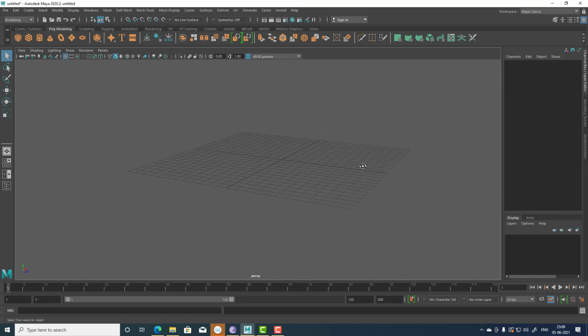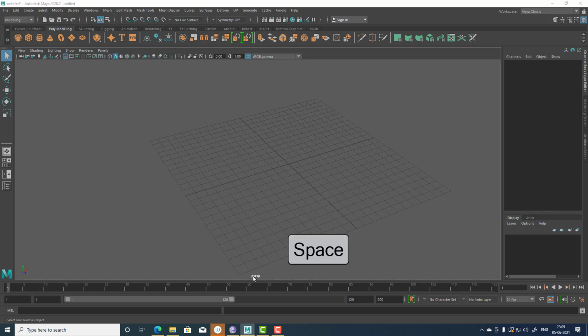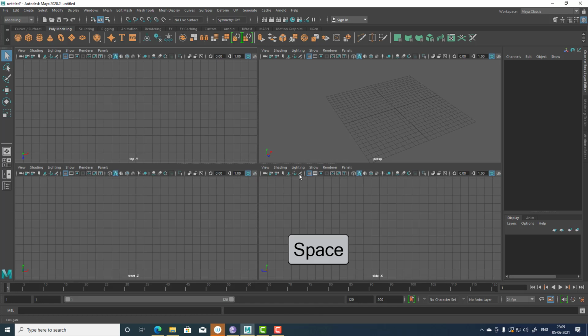So basically this is the viewport. All your models and objects will be visible in this area. Right now we are in perspective mode. You can see this is the perspective. If you press the space key, this will divide into a standard four-panel layout, which has a top view, front view and side view along with the perspective view.